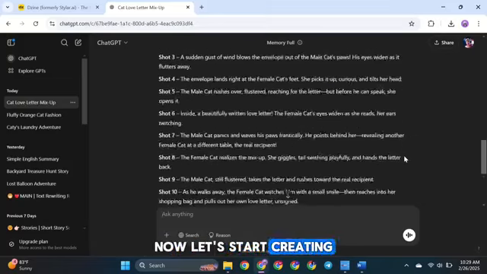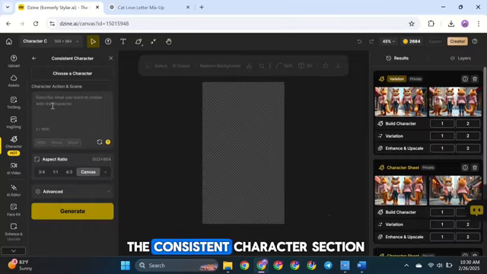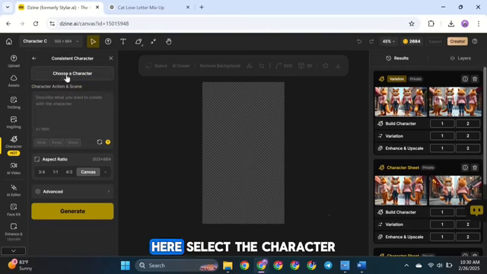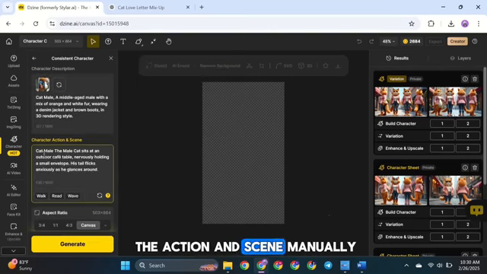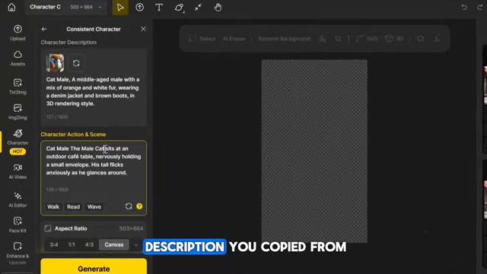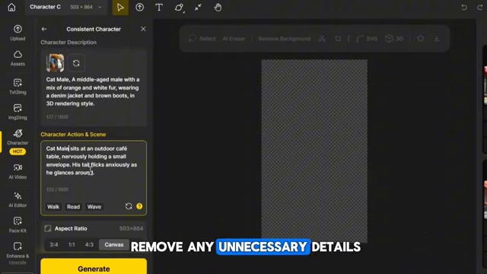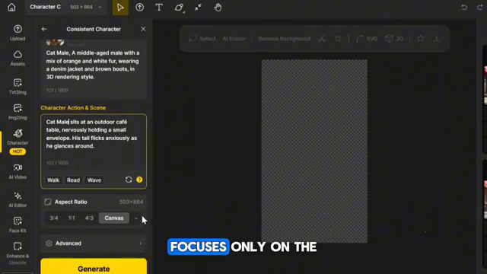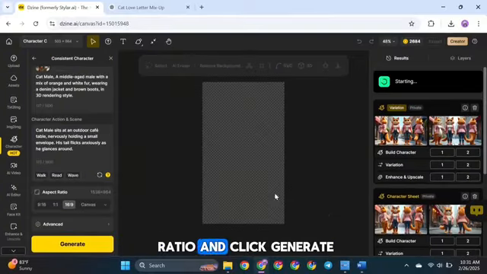Now, let's start creating our first shot. In shot 1, you can see that the featured character is male cat. So, first, copy the text for shot 1 from ChatGPT. Next, go back to the consistent character section. Here, select the character cat male from the list. You can either type the action and scene manually or simply paste the description you copied from ChatGPT. Just make sure to remove any unnecessary details so that the AI focuses only on the important parts. Now, select the aspect ratio and click Generate.